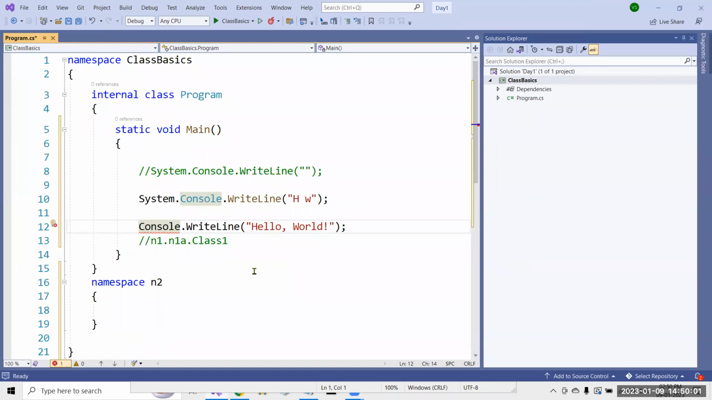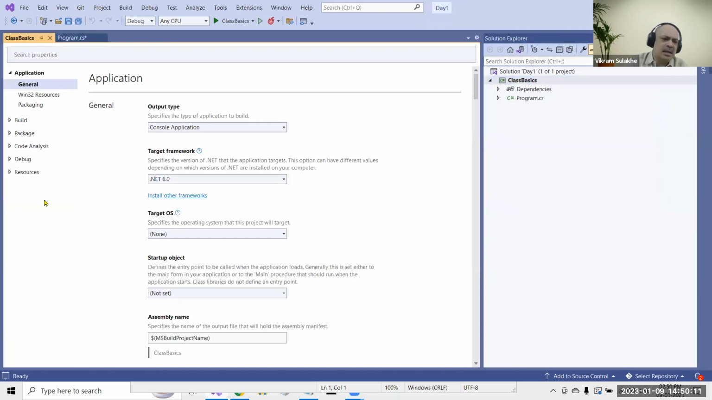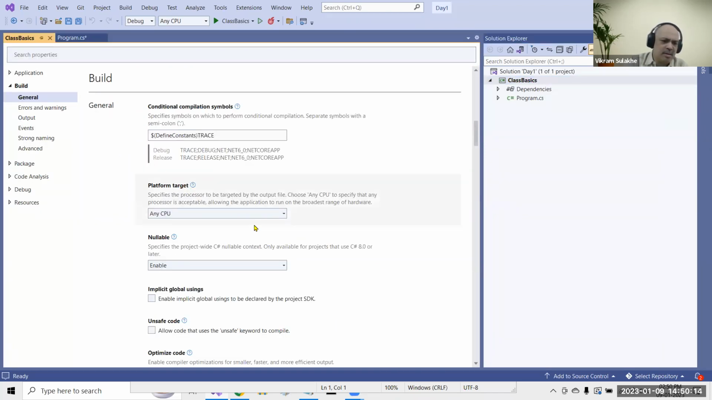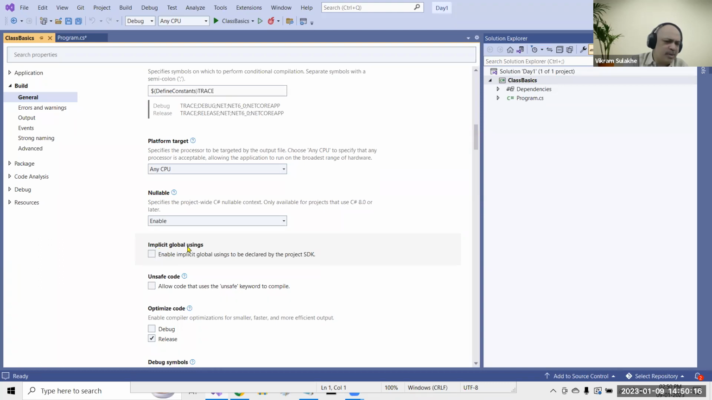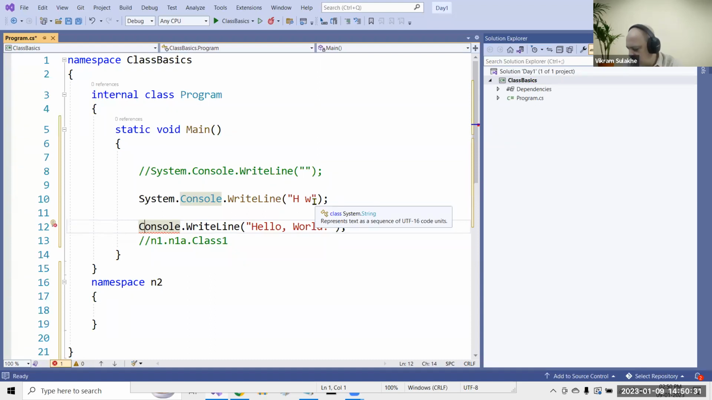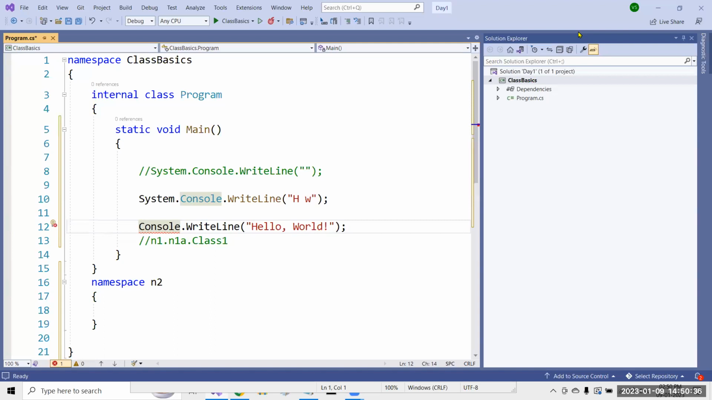Now what do you find? Sir, it's not showing. Can you repeat the last step again? Right click on this, go into the properties. In the build, on the right hand side, it shows you implicit global usings, which was selected by default initially. I'm asking you to deselect it. Okay, and close this window and come back. Now, when you close the window and come back, it's not showing options, sir. That option is not available.